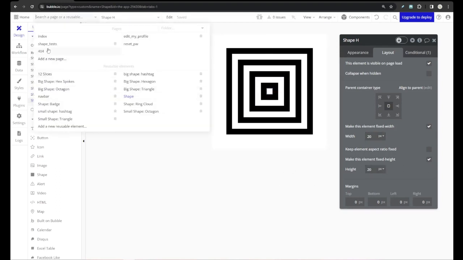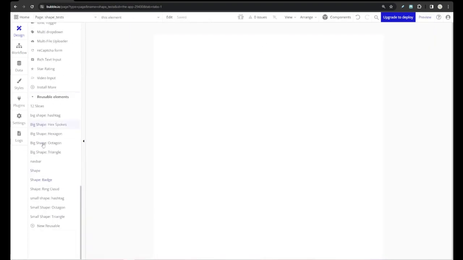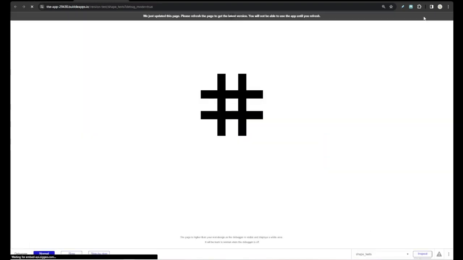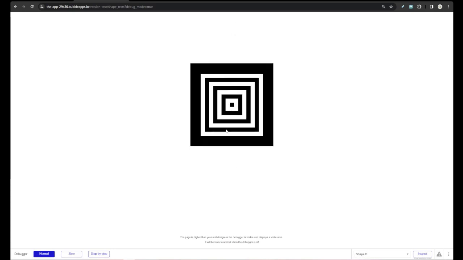I'm going to go ahead and put him in our shape test. Delete this. And there's our, what did I call it? I just called it shape. Boom, let's preview that. That's cool. I don't know what I'd use that for, but it works.